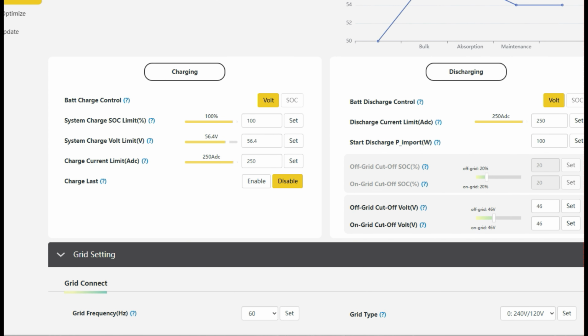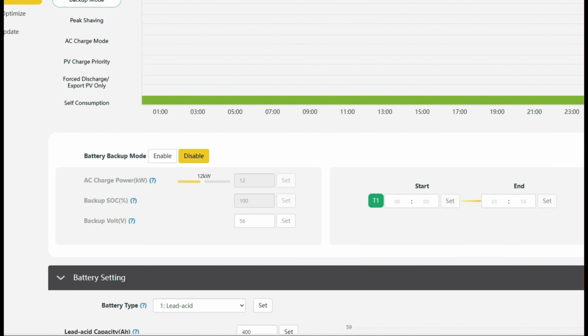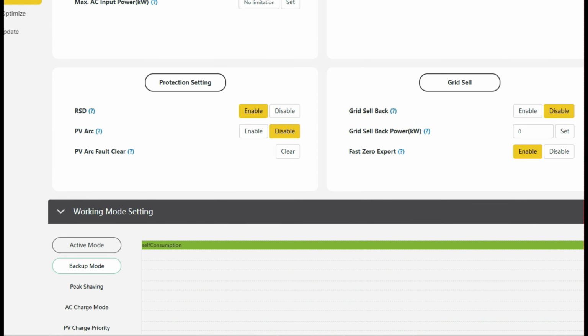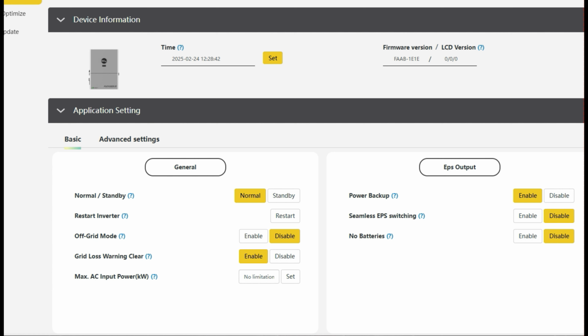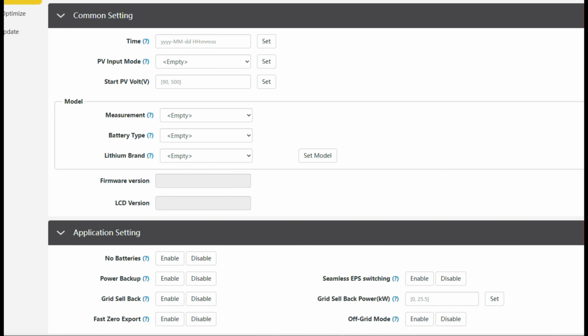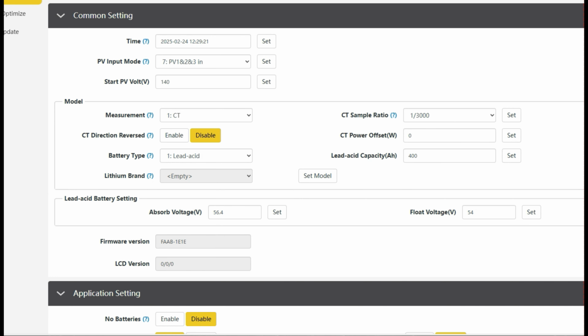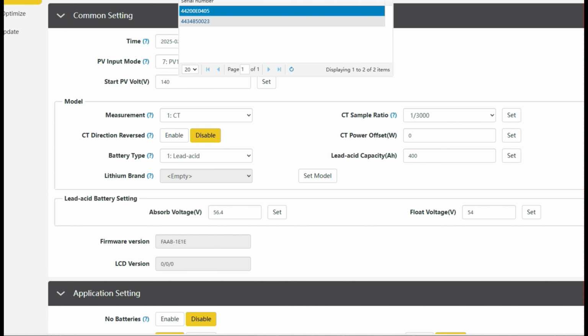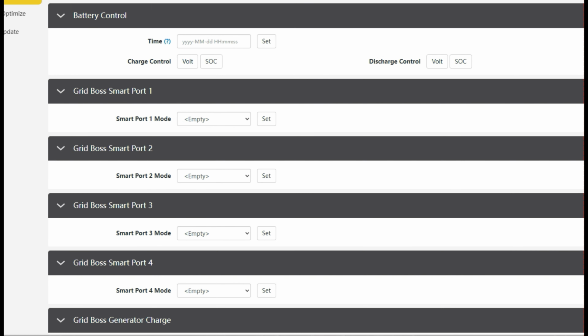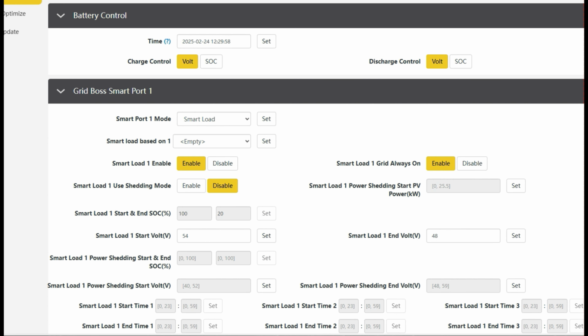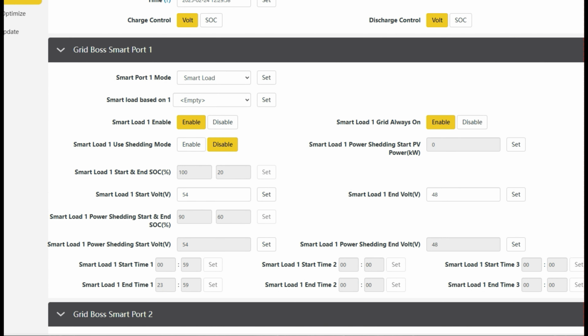Here I'm just scrolling down, showing the different parameters for grid settings and battery settings in the working mode screen for the GridBOSS. Here I'm going through so you can see the different settings and parameters for the GridBOSS. I just moved from the FlexBoss to the GridBOSS, and now I'm showing you where smart port 1 is configured, because we set up an EV charger on that smart port to charge a Tesla.